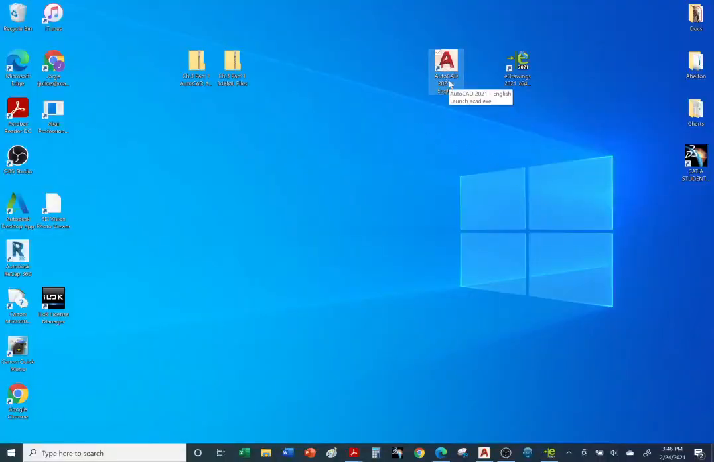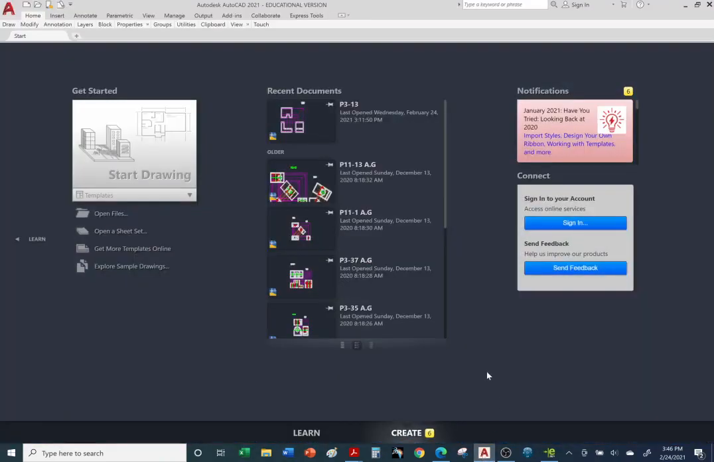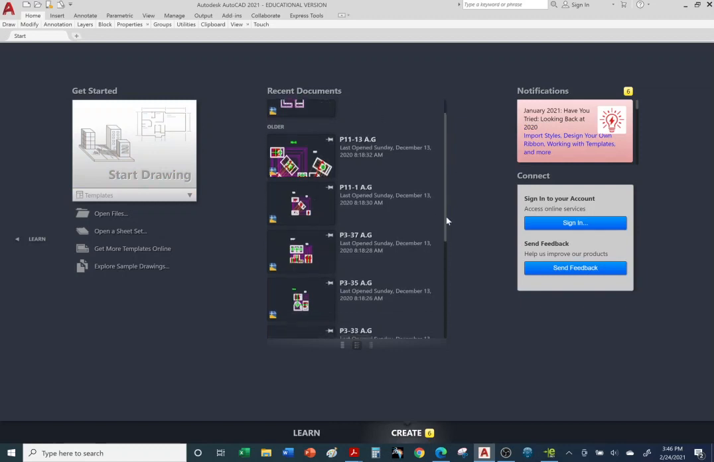So if you double click on AutoCAD, give it a few seconds to load. Here's what it looks like, right? If you're starting a drawing from scratch, you can simply click on Start Drawing. In the second half of the semester, you will be creating your own drawings from scratch. If you want to open up some recent documents, here's a column of the last documents that I opened.